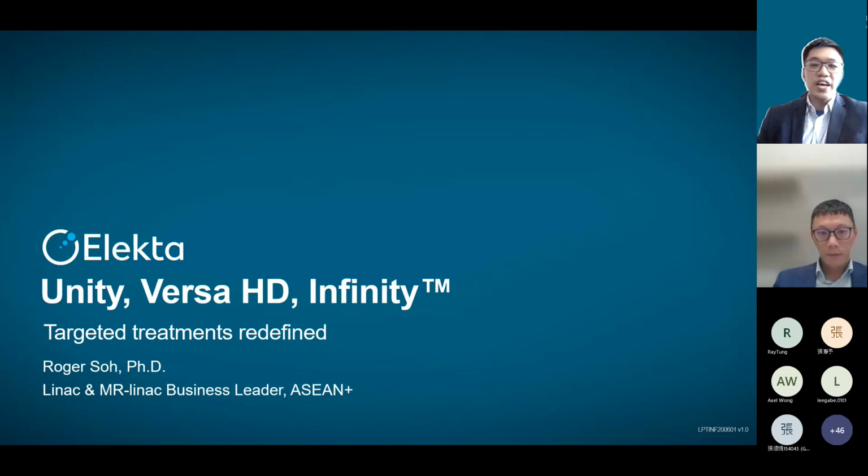So today I would like to share a very general overview of our linear accelerator solutions: Unity, Versa HD, and also Infinity. My topic will be targeted treatments redefined, and how we can propose and offer solutions that are required for your own clinical needs.